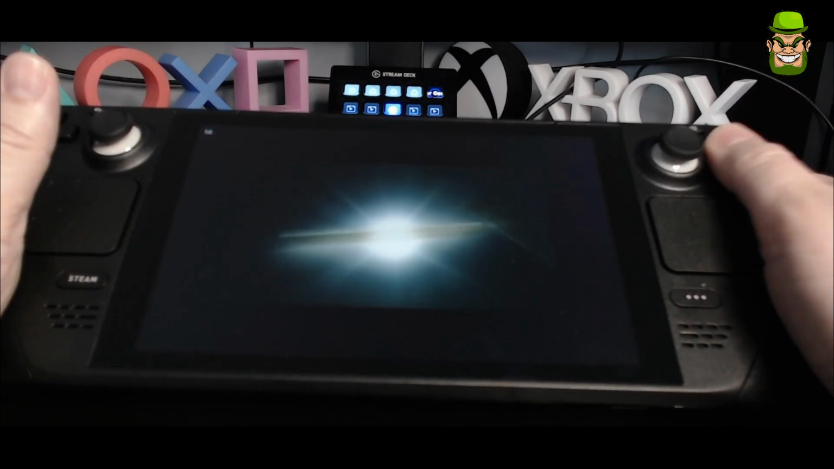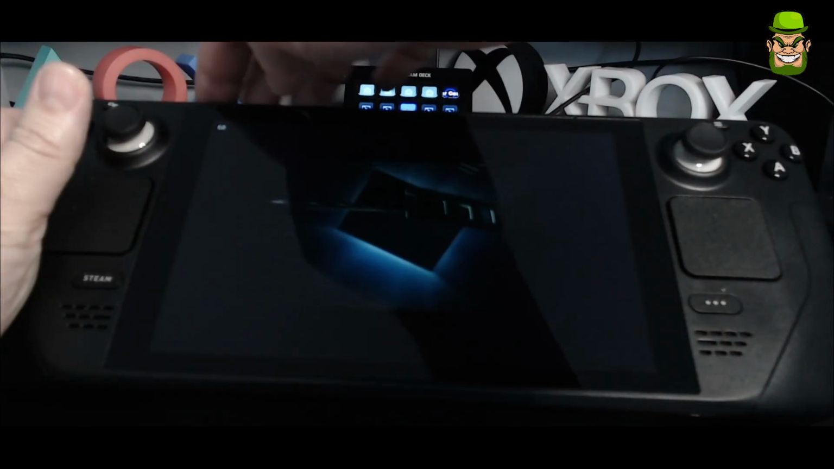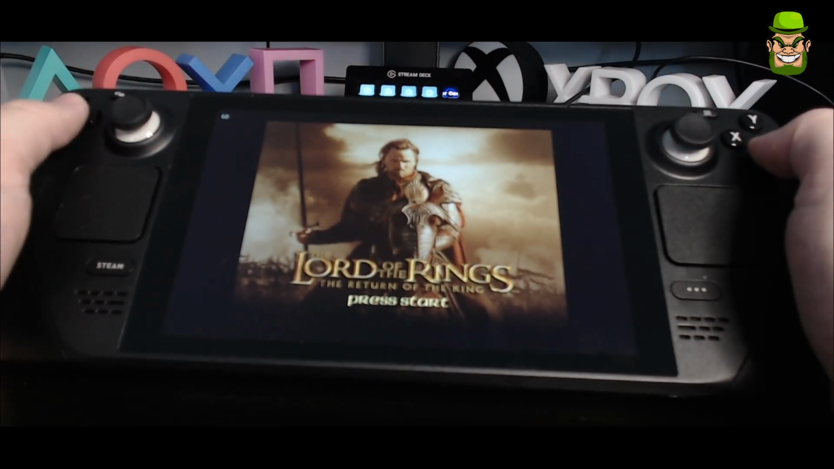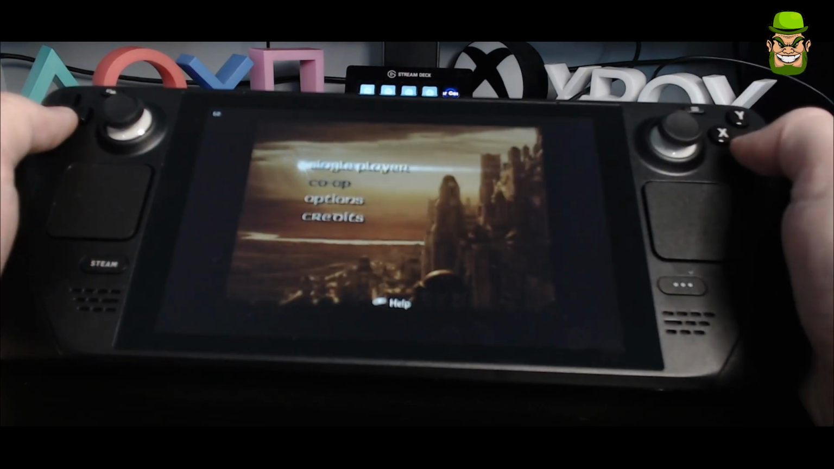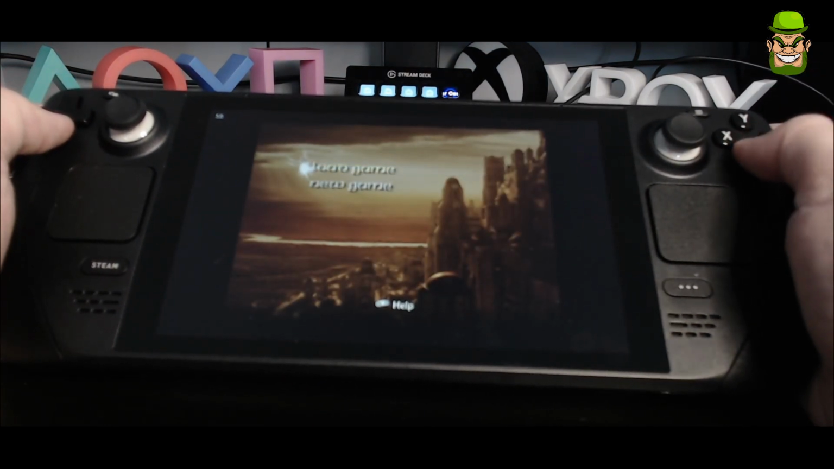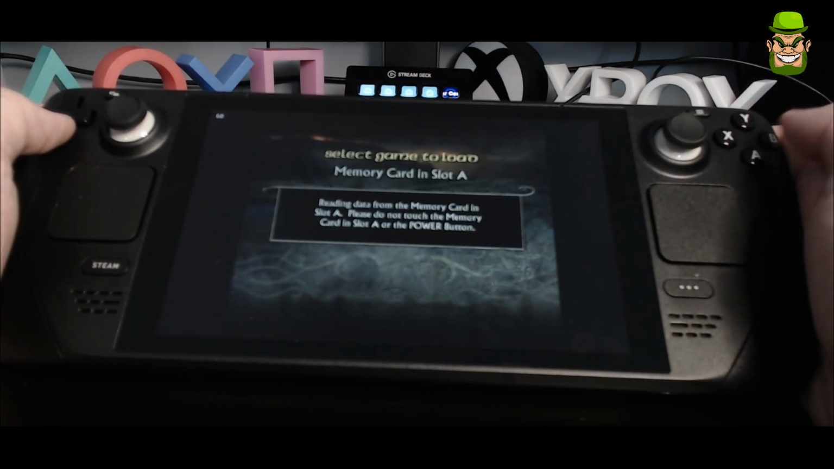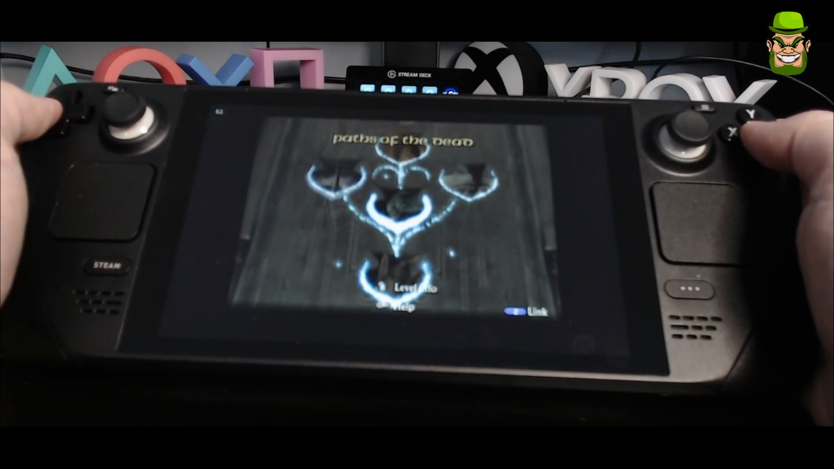But here we go, I'm launching Lord of the Rings, Return of the King on the GameCube, an absolute classic game. As you can see, running perfectly, I have it at 4:3 aspect ratio as I mentioned. I was playing this last night. Addictive little game. I absolutely love this game. Running absolutely perfectly, to be honest.